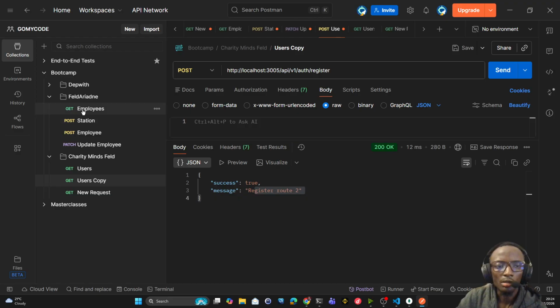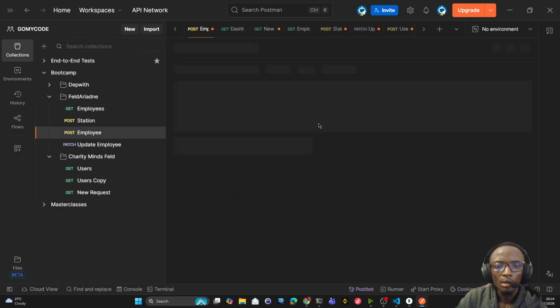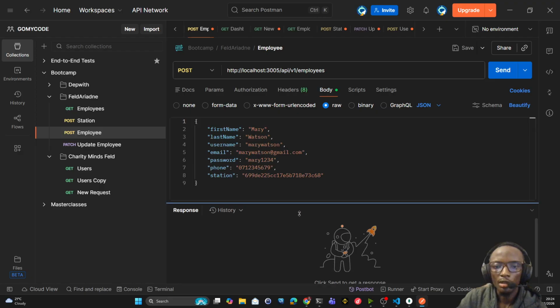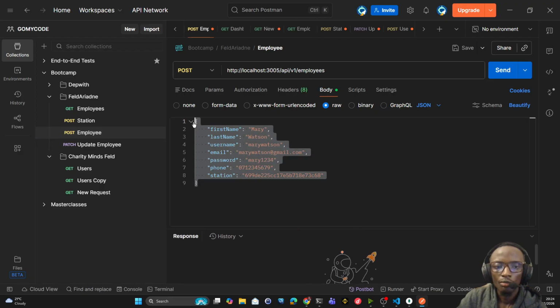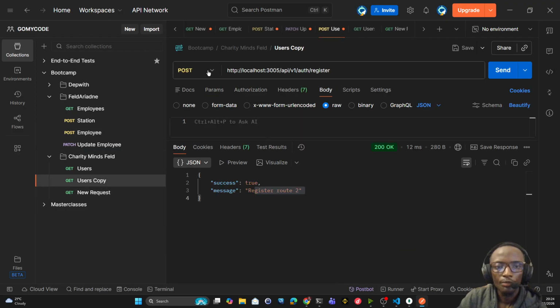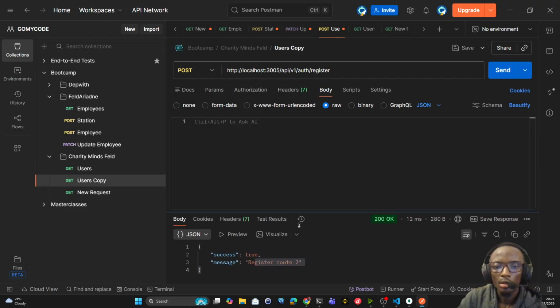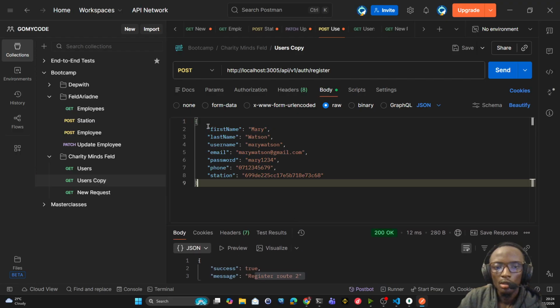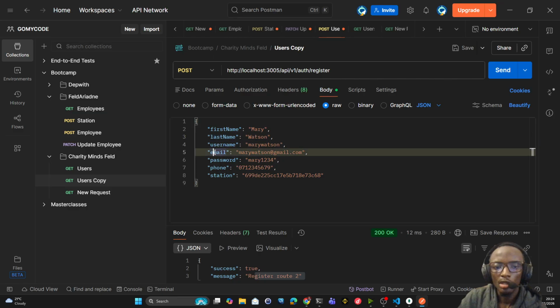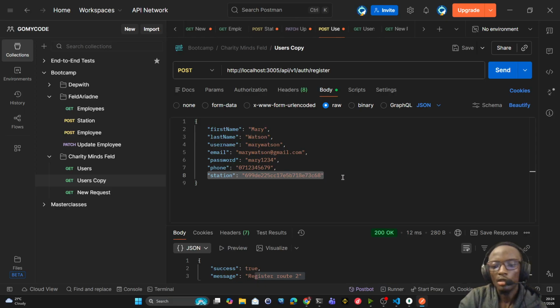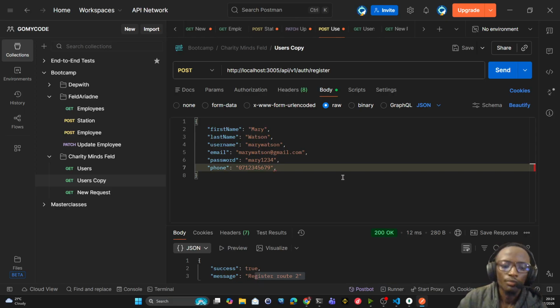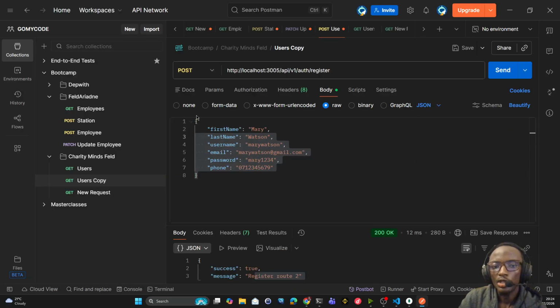So I don't know whether, let me see. I just copied this. They're very similar. Copy that. Where am I? I'm on post. Here, paste it. So you're on first name, last name, username, email, phone, password. So that is okay. We'll remove the station. The station is not necessary for this. So this is the data that is going to be sent through the request inside the body.